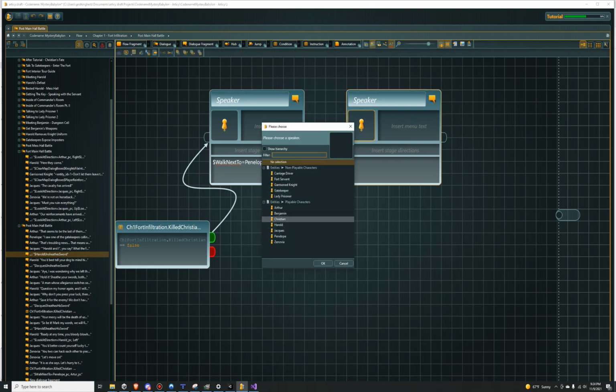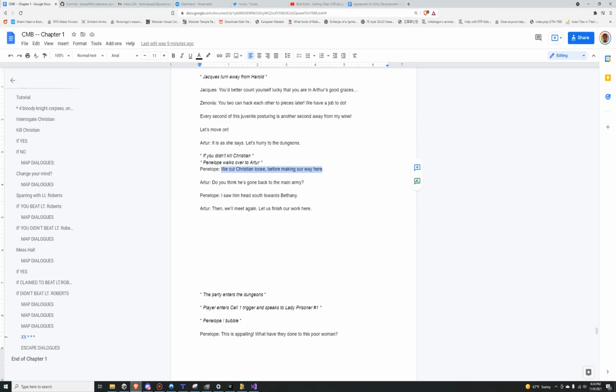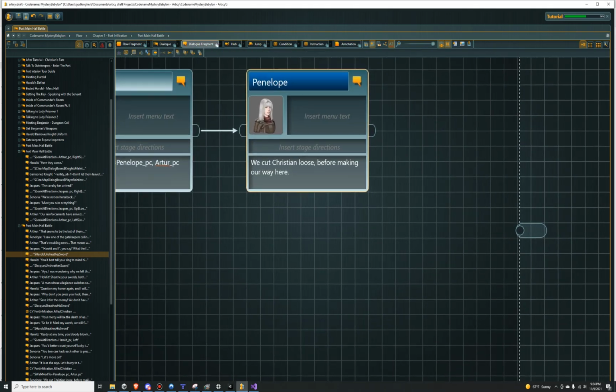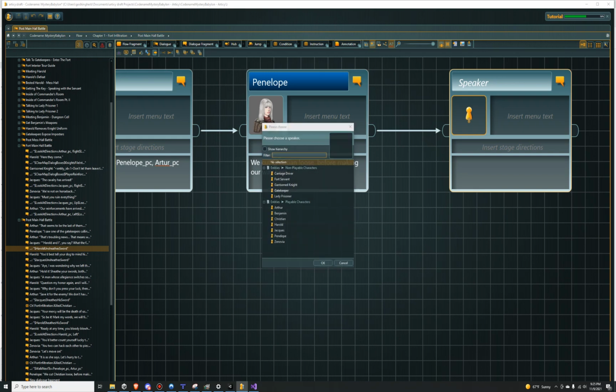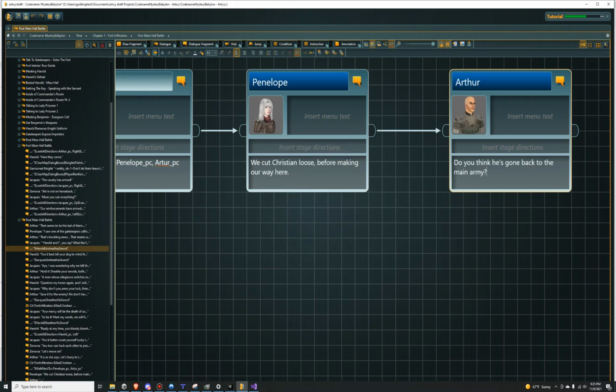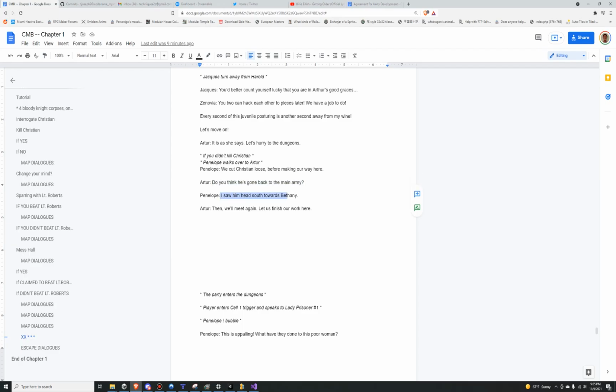Penelope says, "We cut Christian loose before making our way here. Do you think he's gone back to the main army?" "I saw him head south towards Bethany." "Then we'll meet again. Let's finish our work here."